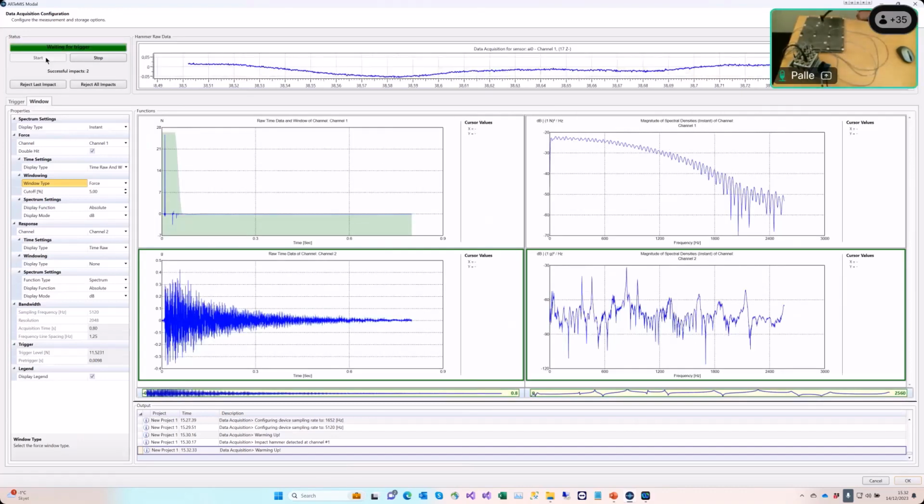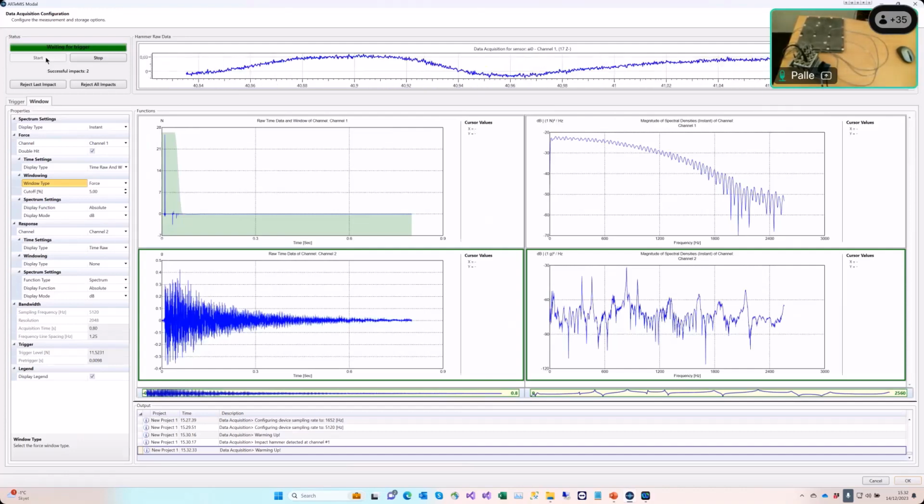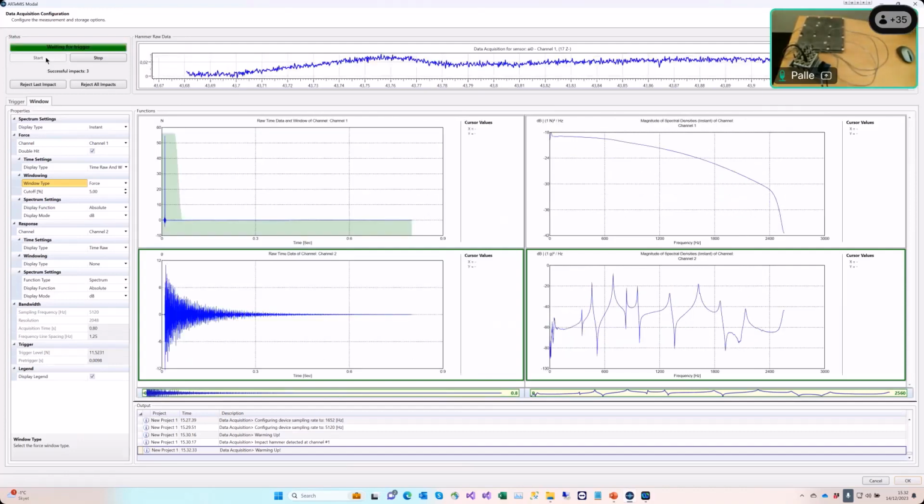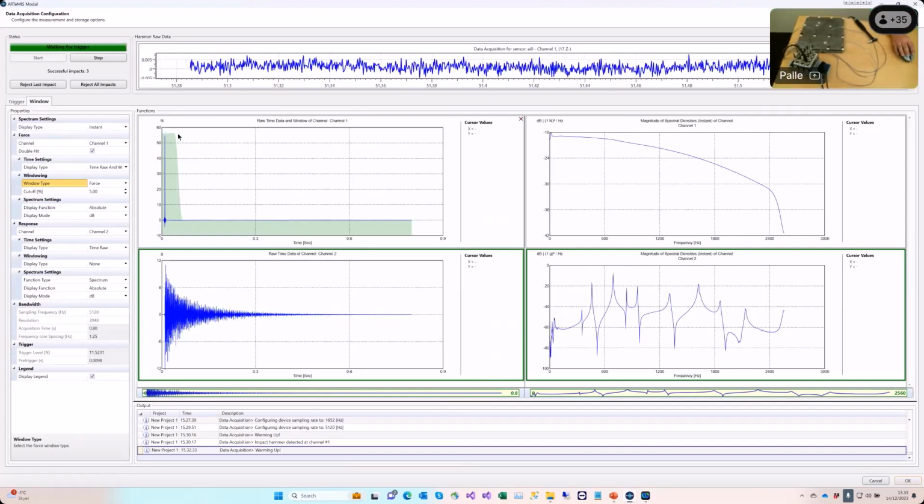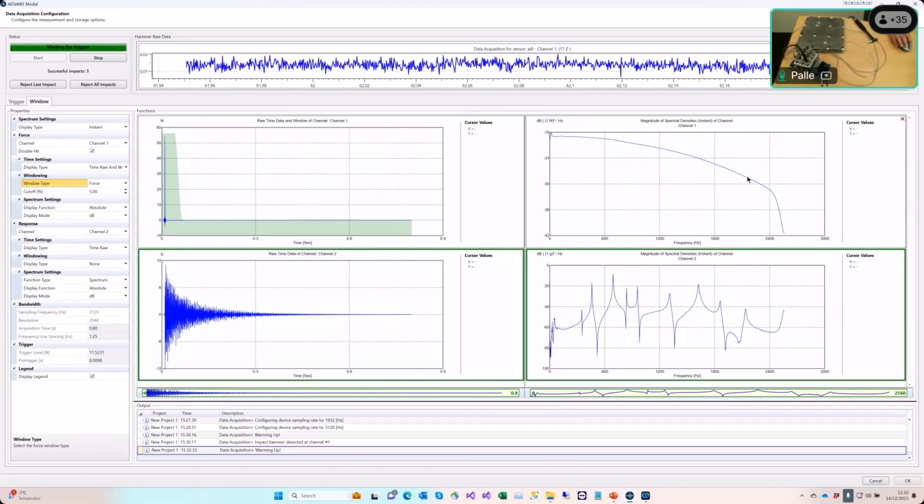Because I was hitting the table, I'll try again. All right, so here we now see the force being recorded. We can see how the window is operating here. From this point here, it zeroes out everything. We can also see over here, in the frequency domain, that the force has a very flat spectrum. Down here we can see the time domain recording of one of the accelerometers. And we can see how it's nicely dying out to zero here, which means that we don't really need any kind of windowing for this response.